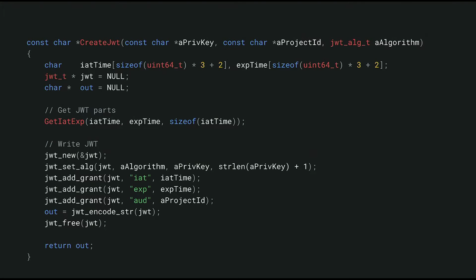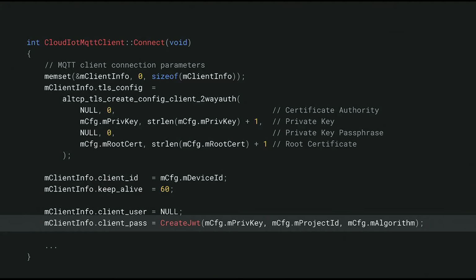So in code, creating a JWT looks like this. It leverages the JWT-C library, and we first create the object, then set the signing algorithm for the JWT. We add the issued at, expiration, and audience claims. And finally, we call JWT encode string, which generates the signature and writes it out in the proper encoding. So that's how we generate a client's authentication material for IoT Core, and more generally, the MQTT connection parameters.